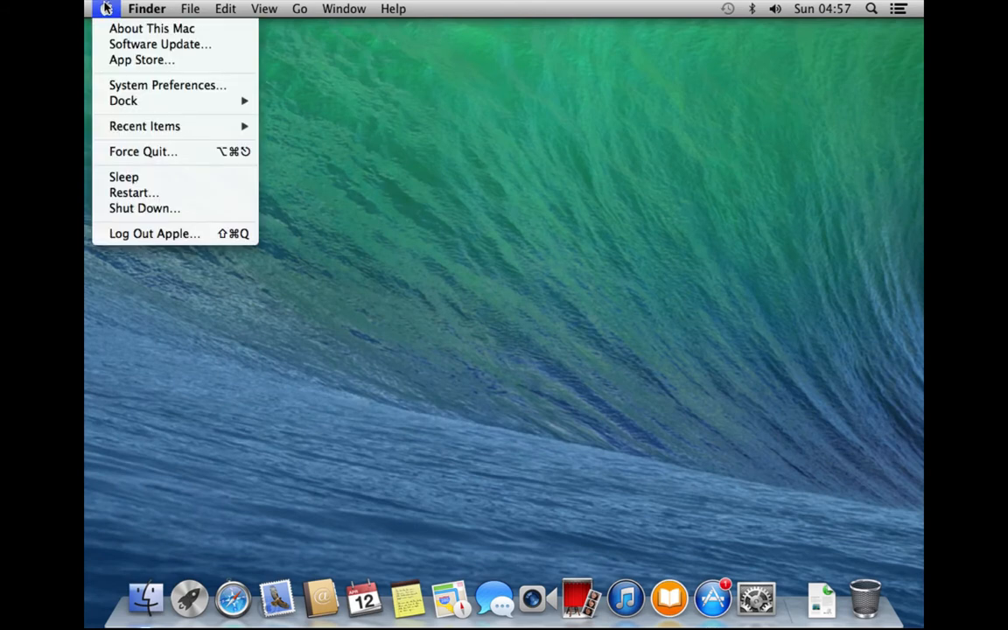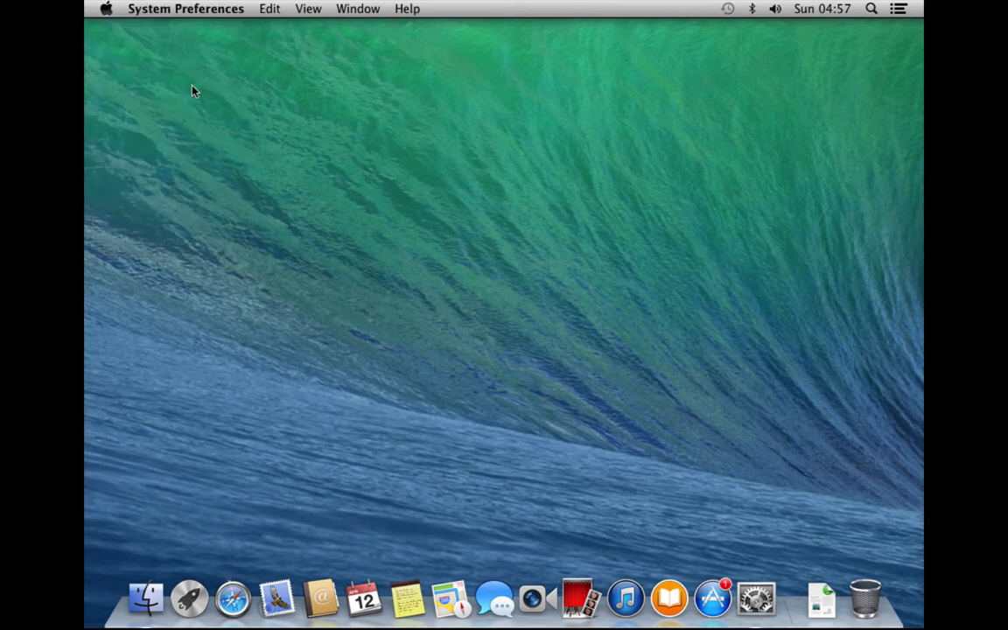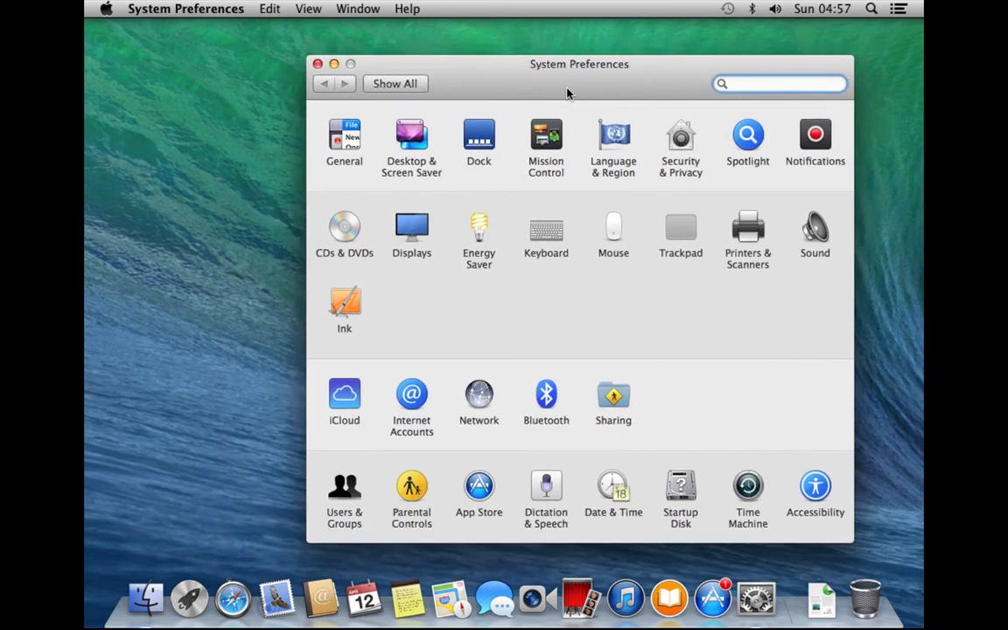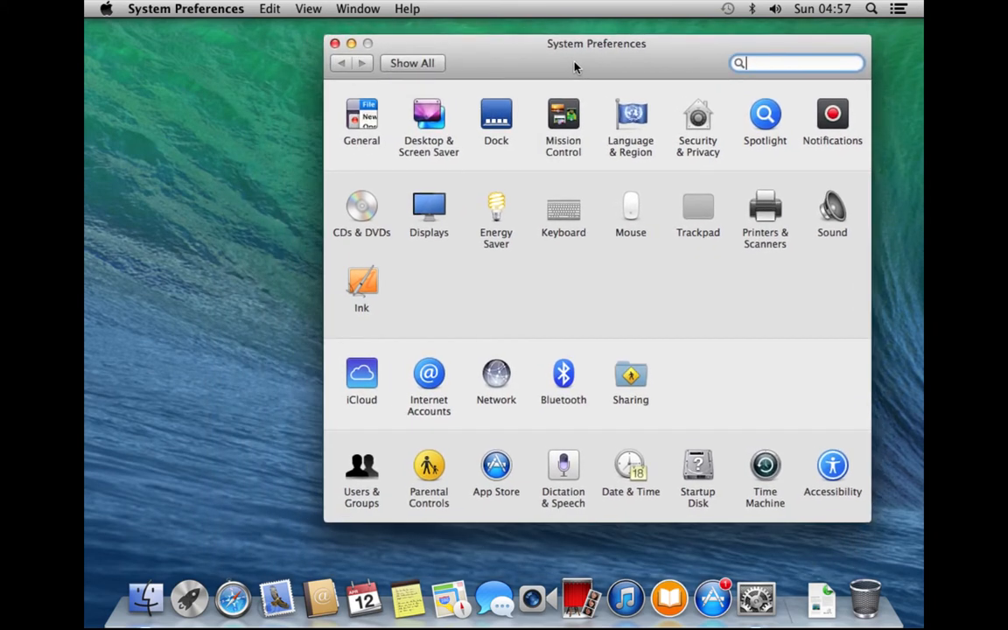Going back to Apple menu, App Store needs an Apple ID. You most likely have one already to purchase applications, software from the App Store, iTunes, and such. System preferences. If you're coming from a Windows environment, I would say the equivalent of that in Windows would be control panel.